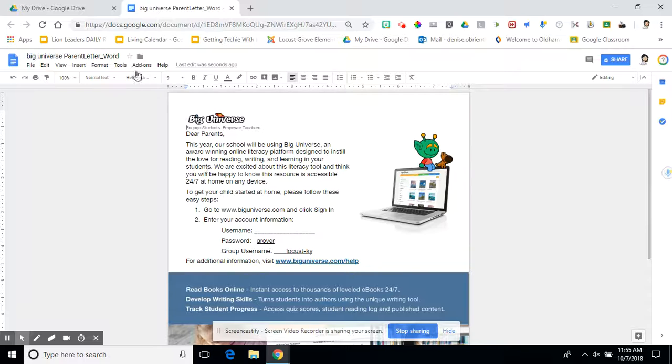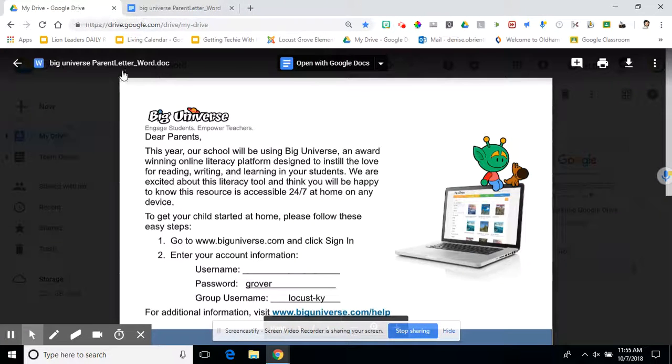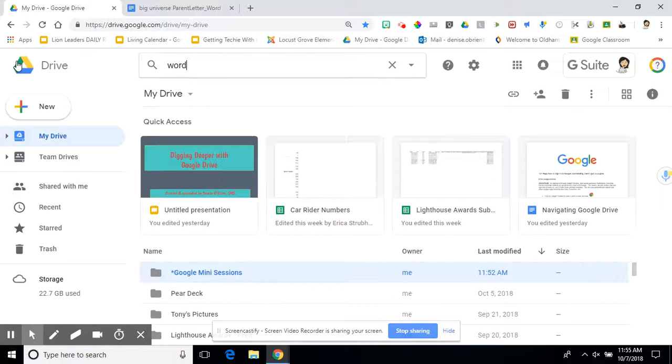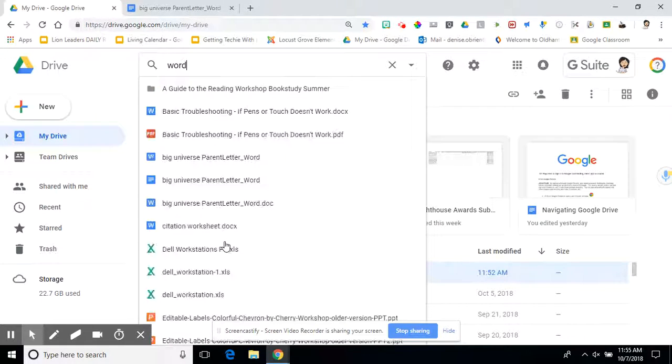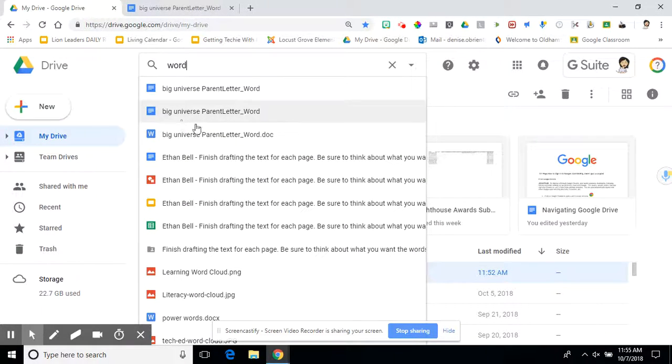So I'm going back to my Google Drive. Now I have two. If I look back at my Google Drive, you would see, let's go back to this, it's called Word. You see now I have several versions. So now I have this big universe parent letter version in Google Docs. That's the symbol for Google Docs. And I still have my original Word document format.